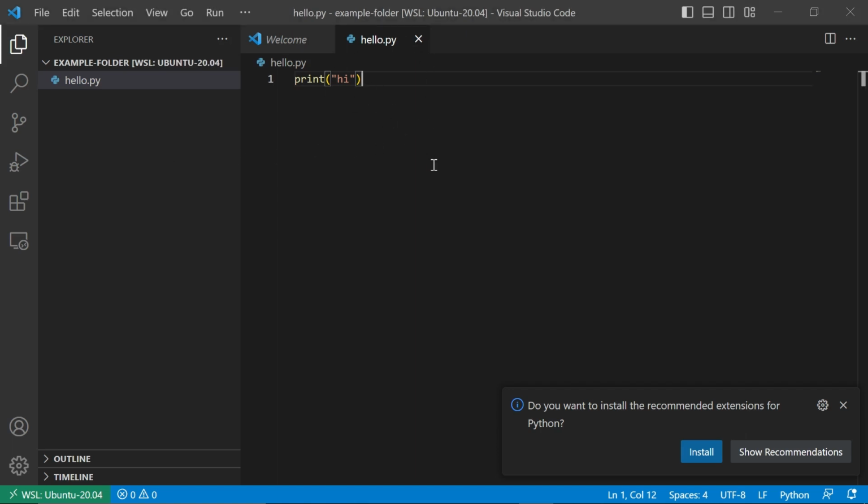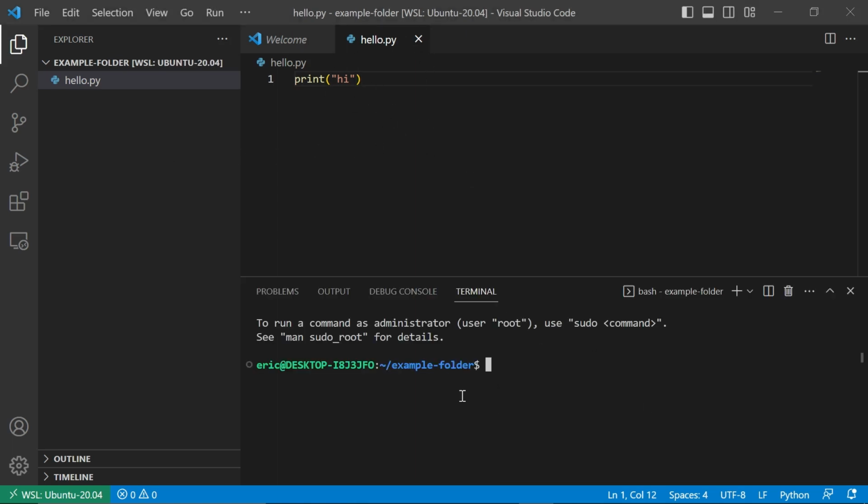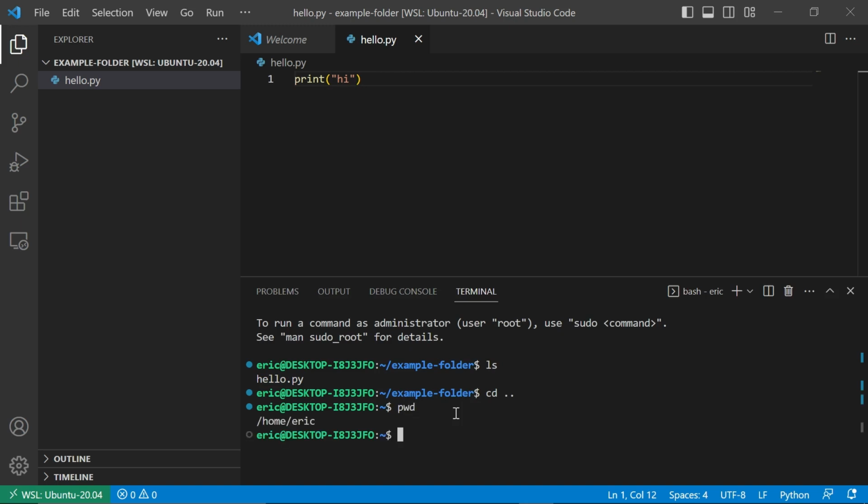Let's open up an integrated terminal again. And I'll do ls, and we can see the very same hello.py that we created. We can do cd and pwd, and we are back in the home directory from the integrated terminal.